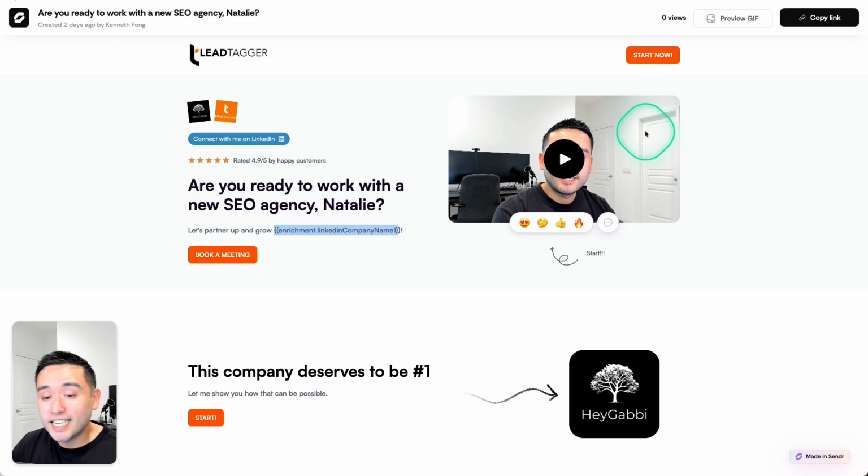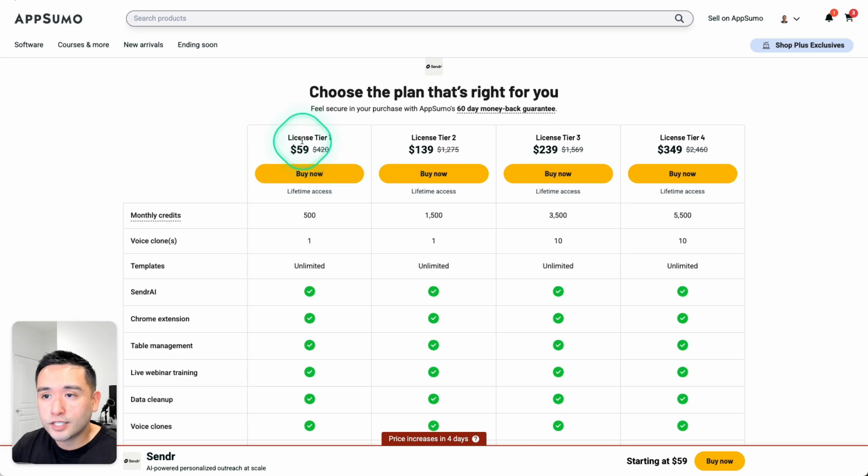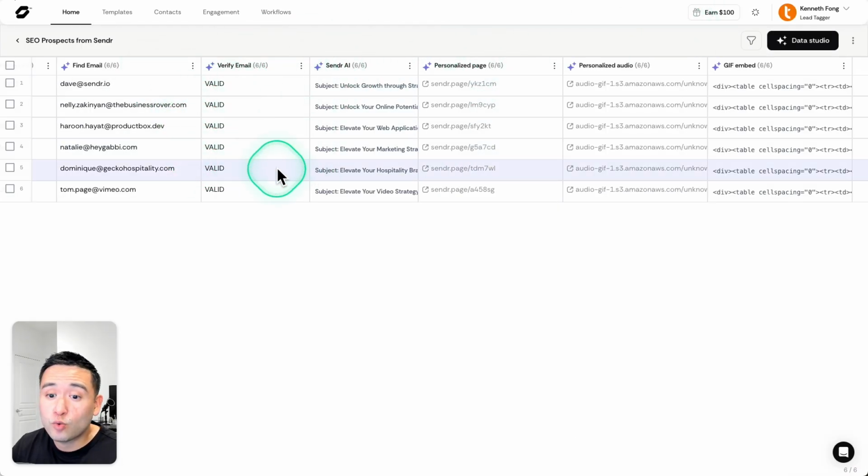Okay, so that was the customized video. The monthly credits are on the lower side for license tier 1, so I would go for tier 2 or higher. So the monthly credits, they will be deducted as you populate each row, okay?